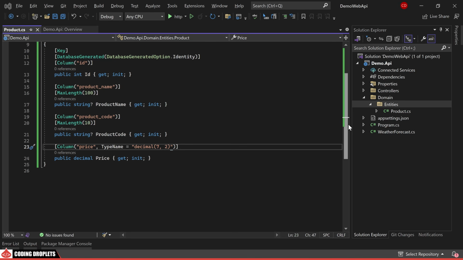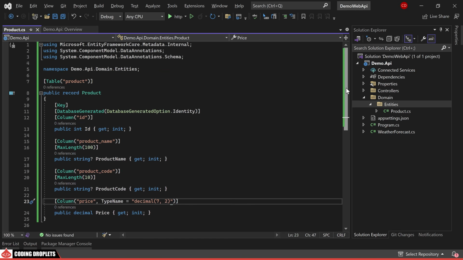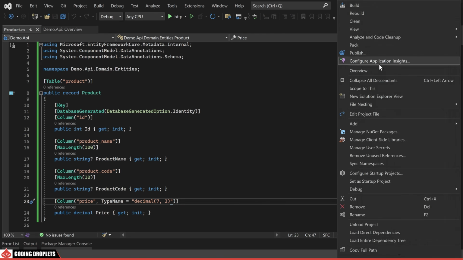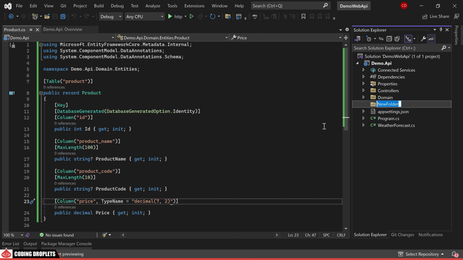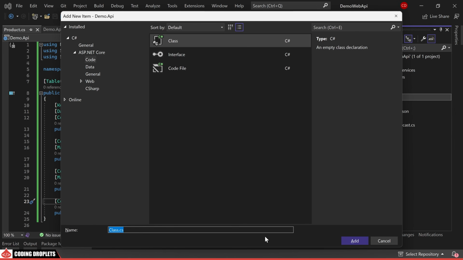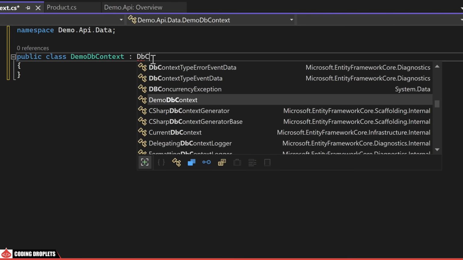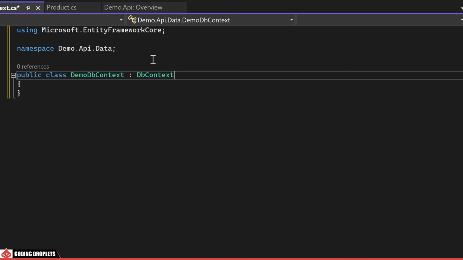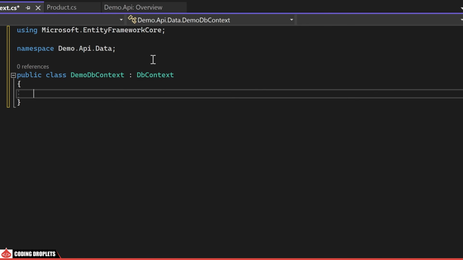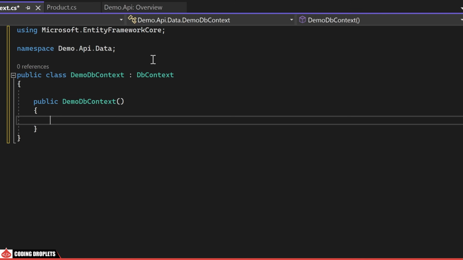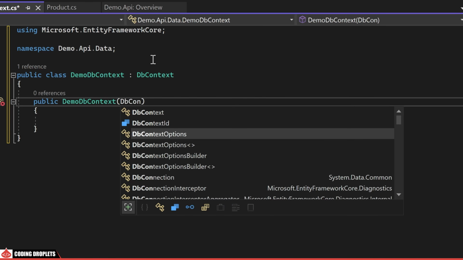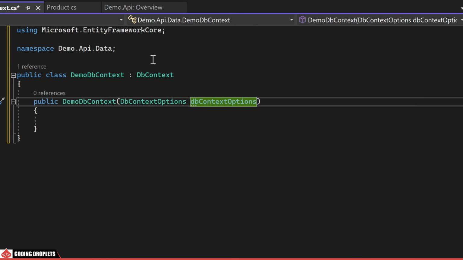Proceeding to the creation of our DbContext class, let's initiate the process by creating a folder named Data within our project. Within this new folder, I'm crafting a class named DemoDbContext. Primarily, this class needs to inherit from DbContext, a component of Entity Framework Core. For the construction of the class, a constructor is created. It should accept DbContext options as a parameter, and this object will be passed to the base class.